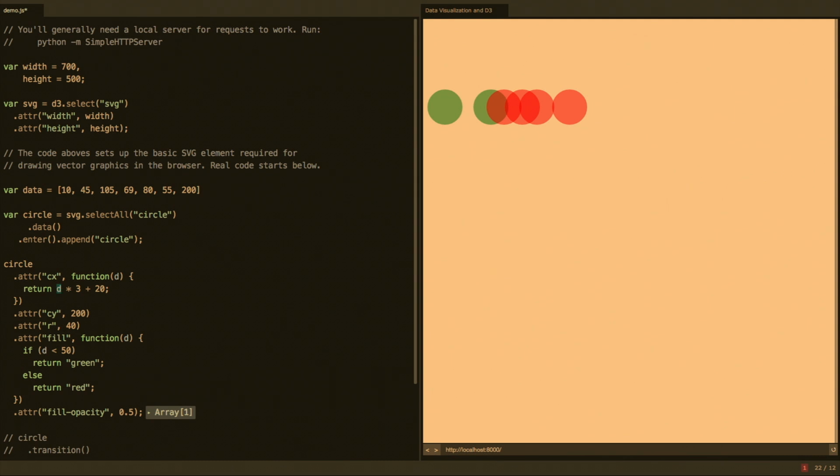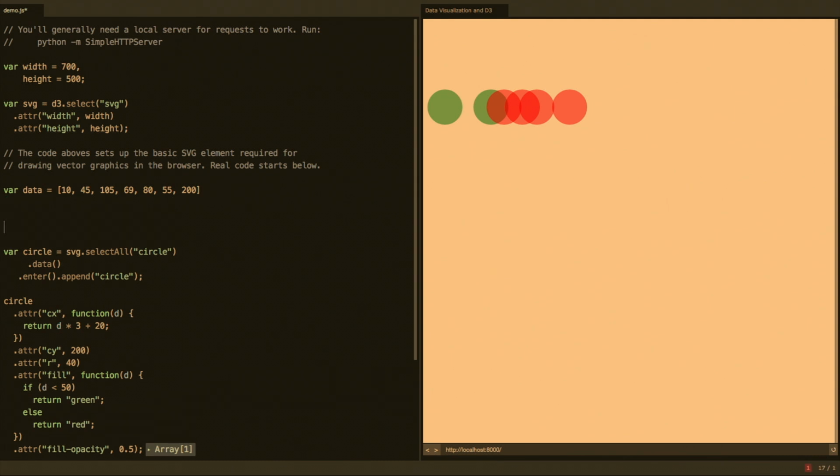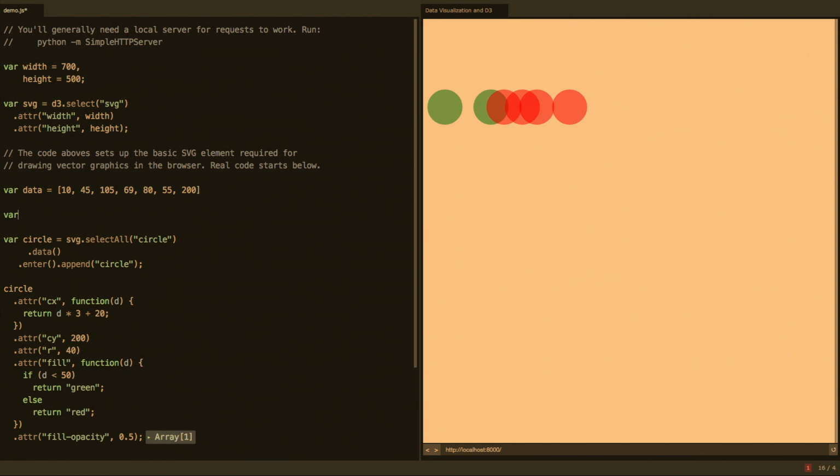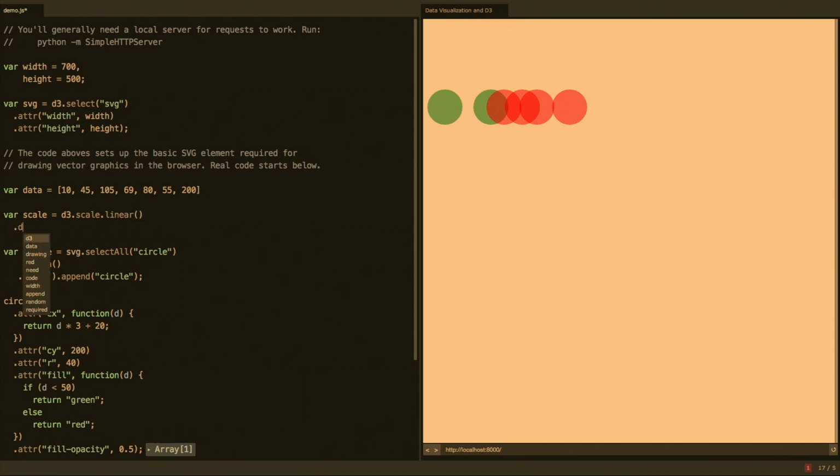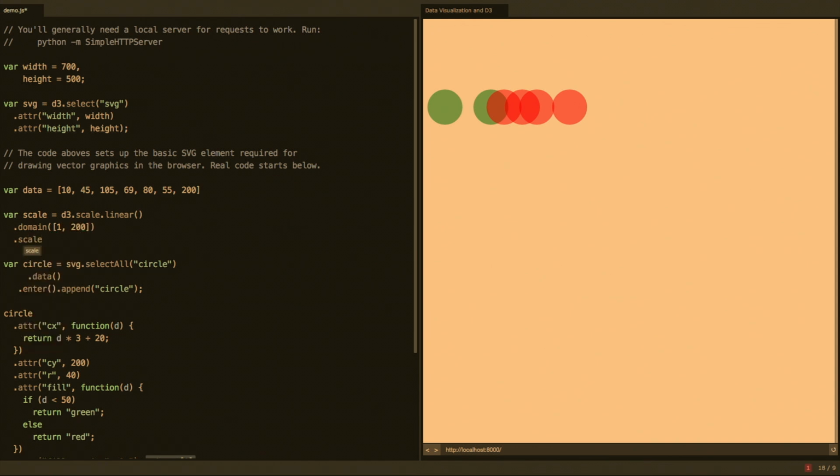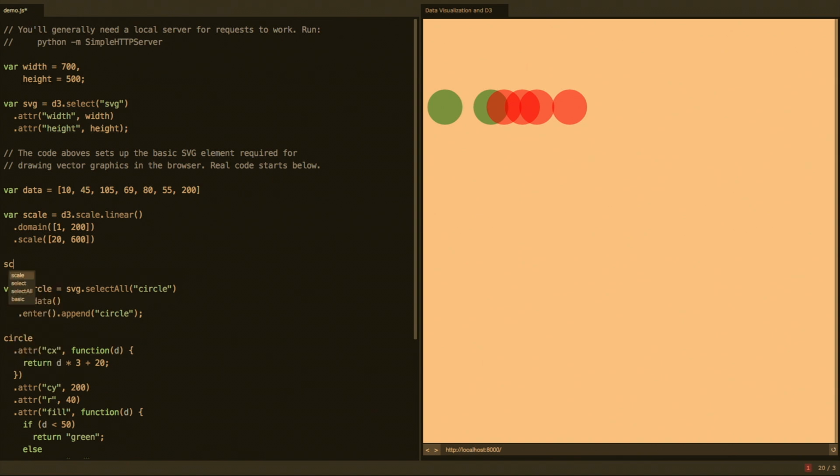It turns out that D3 has these. It's called a scale. So let's use it. The way that works, I'm going to type this out and then explain it. This is a scale. What it'll do is it'll map out values from 1 to 200 onto 20 to 600. We can check that. We can see that here. So if I feed it 1.